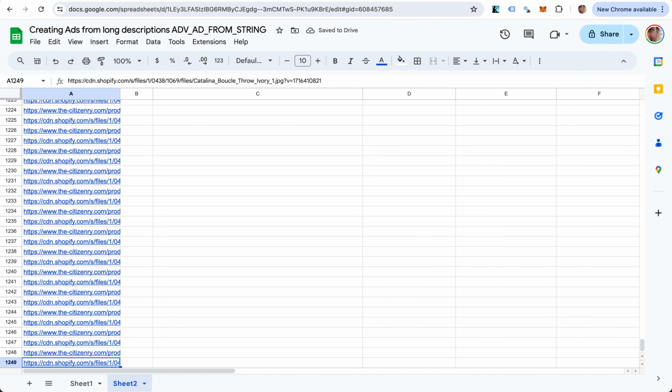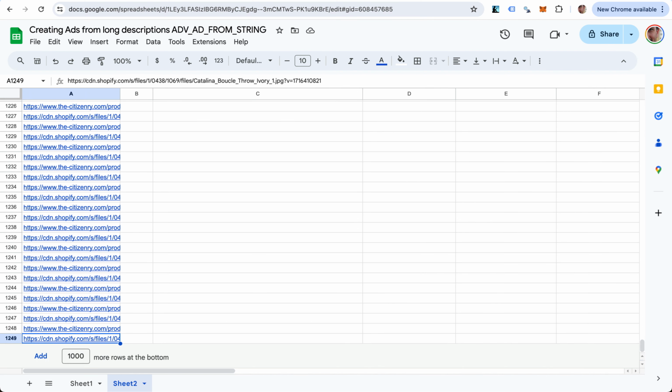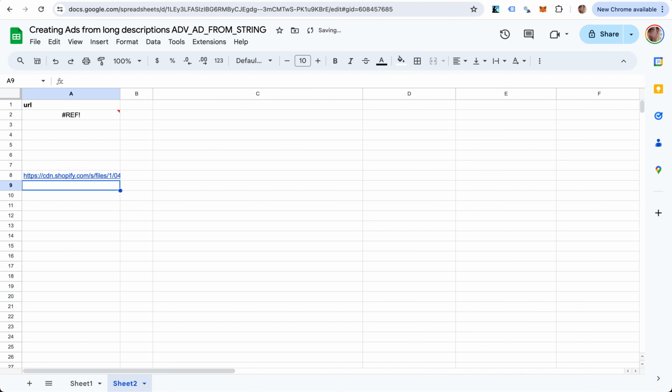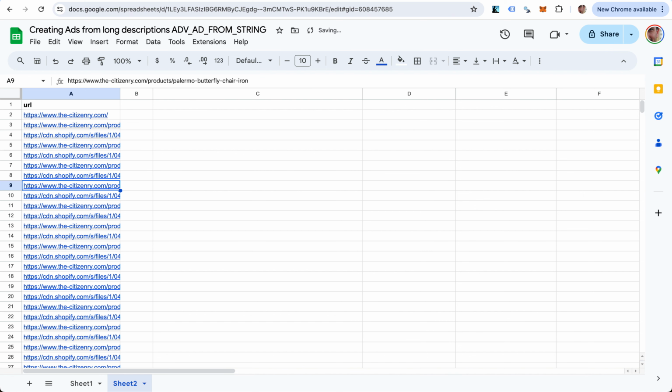Okay, so as you can see, we have 1,249 URLs in this sitemap. Let's call this URL, and I want to filter those because some of these pages are product pages, as you can see here, and some of them are files, images, .jpeg. Okay, so I want to filter these. But how do we do this?